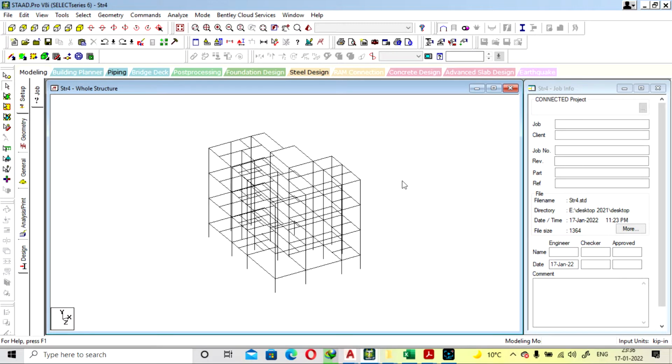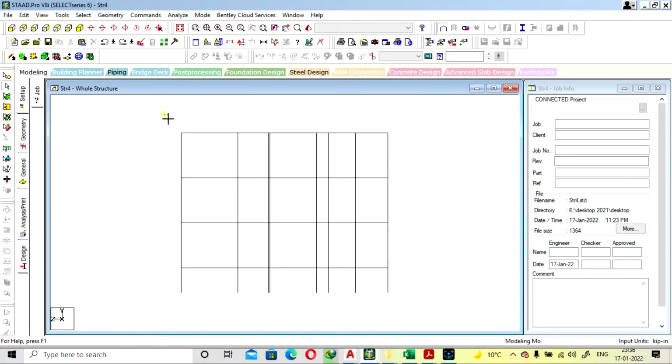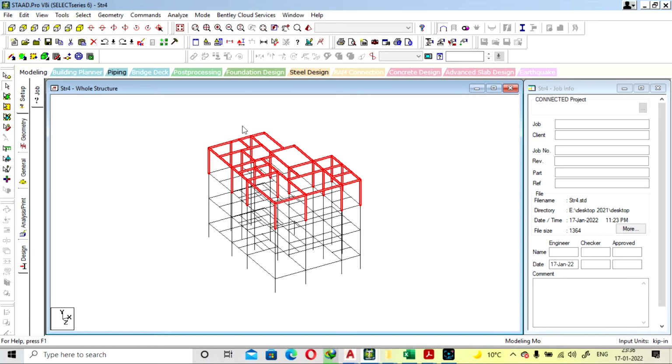So this will be the second lecture for the residential building G plus 3 story building design. Here we have made G plus 3. Now we will go with one more step, the floor.